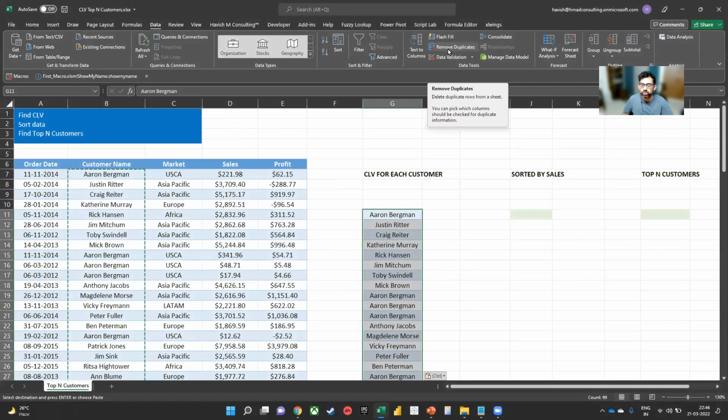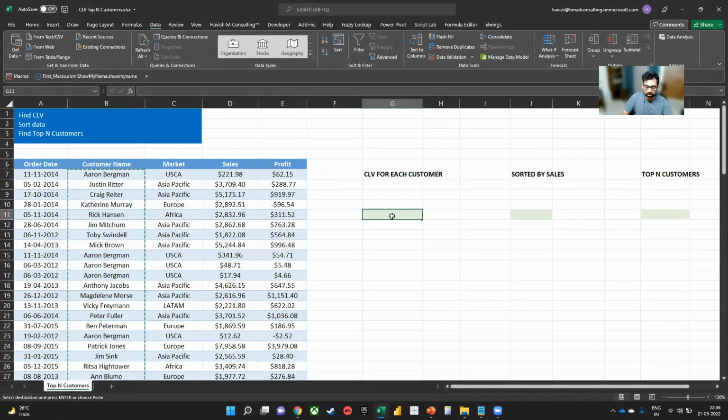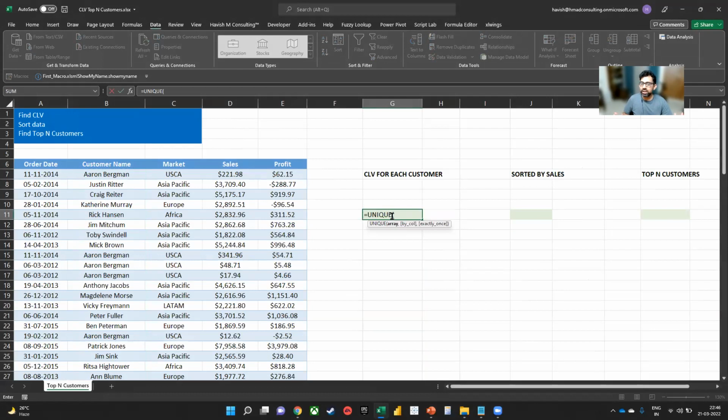Now we don't have to do this because I have this beautiful new function called UNIQUE. And how does UNIQUE work? All you have to do is select B7. How do you come to the last cell in that column? What is the shortcut? Sir, Control Shift and down arrow, correct? So if I press Control Shift down arrow, it comes down.